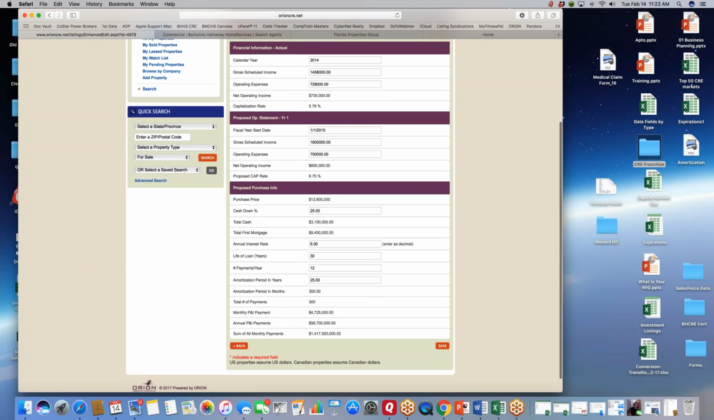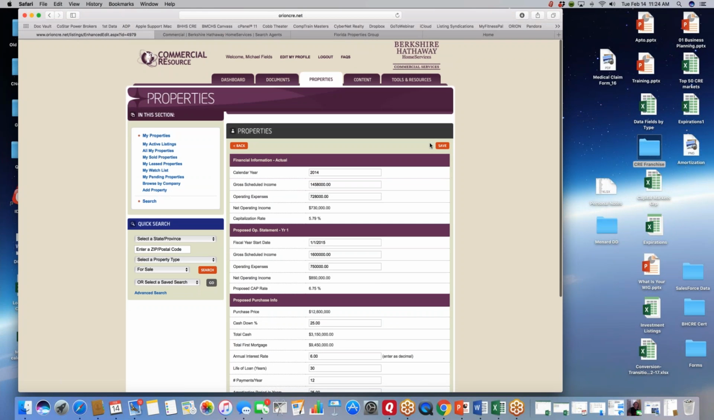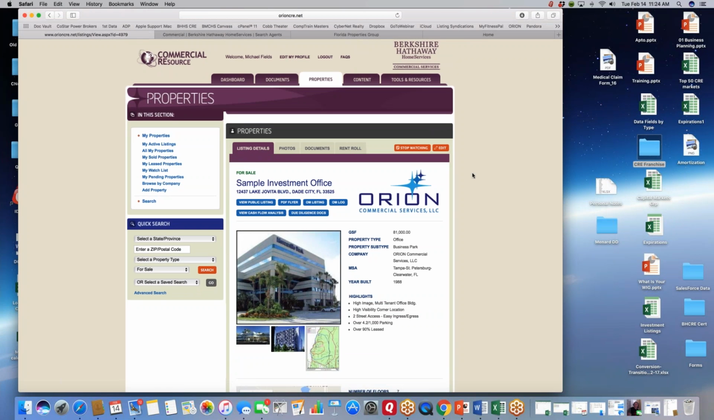If I put in an annual interest rate and a loan life, a number of payments per year, an amortization period, it'll calculate the number of months, the total payments, the principal and interest payments per month, per year, and the sum of all the payments. And then once I save that, it creates a whole bunch of things for me.